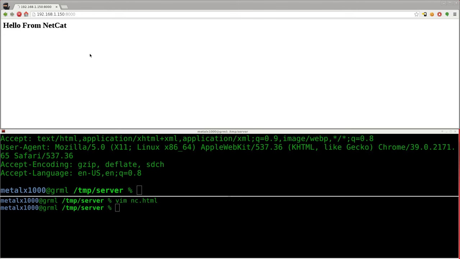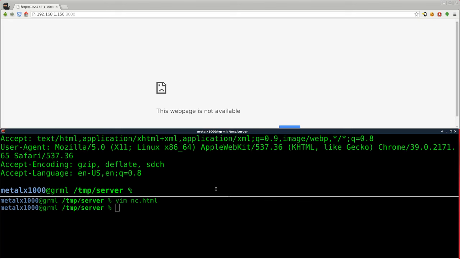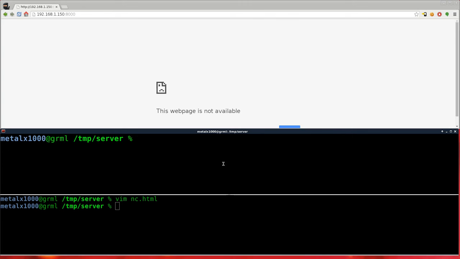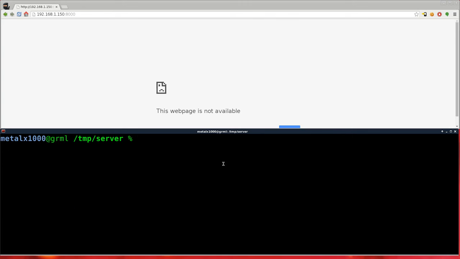Now, if I come up here and hit refresh, we get web page not available again. And if someone else tries to connect, they're going to get the same thing, because as you can see down here, our server is no longer running. So we need to put our netcat into a loop, and there are different versions of netcat out there. I've seen some commands that are supposed to do this built into netcat, and they don't always work, so I'm going to show you another way to do it.